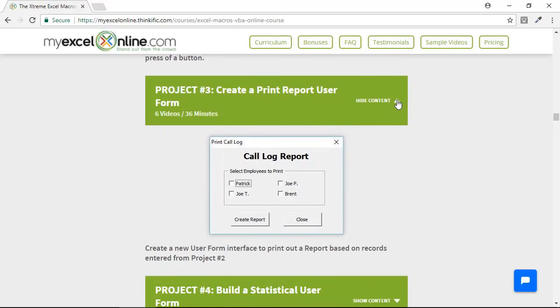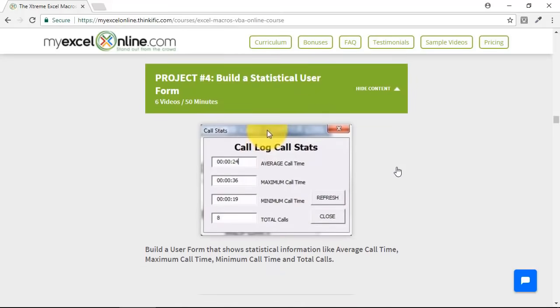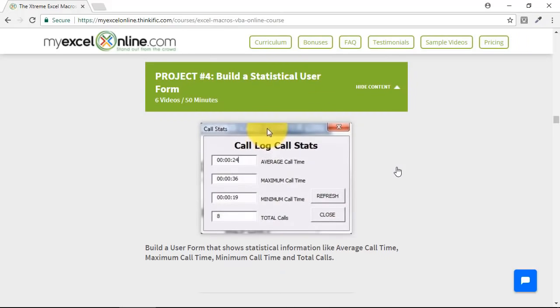Project number 3 is creating a print report user form. You can create a new user form interface to print out a report based on the records entered from project number 2. So that's great. You can just take information from your master data, press a button, it opens up a new worksheet, and you can print it out. Number 4 is building a statistical user form.